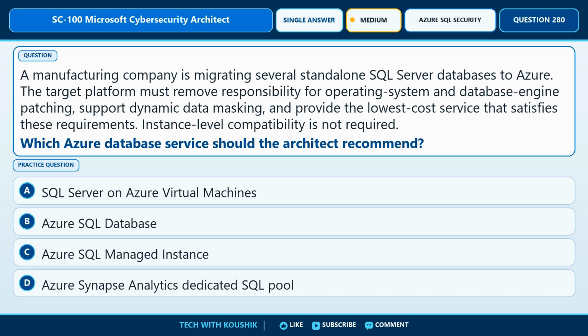The available options are as follows. Option A, SQL Server on Azure Virtual Machines. Option B, Azure SQL Database. Option C, Azure SQL Managed Instance. Option D, Azure Synapse Analytics Dedicated SQL Pool.